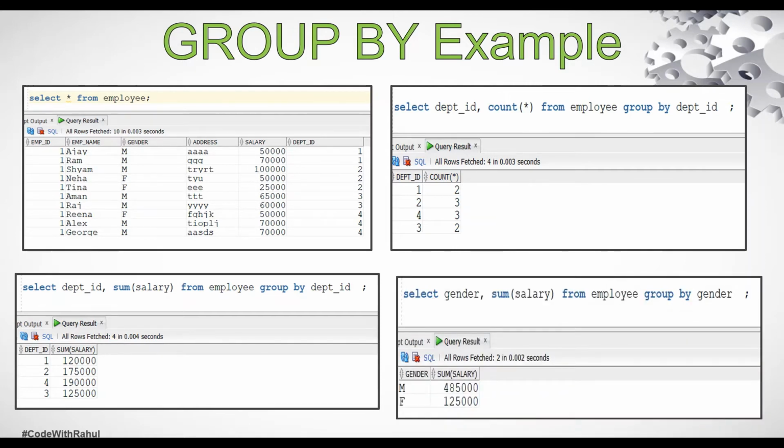And we can do a group by on any column. As I said, in this query we are doing a group by on the gender column. So the gender column must be in the select query. So select gender, then sum, and then from employee. So this is the output here.